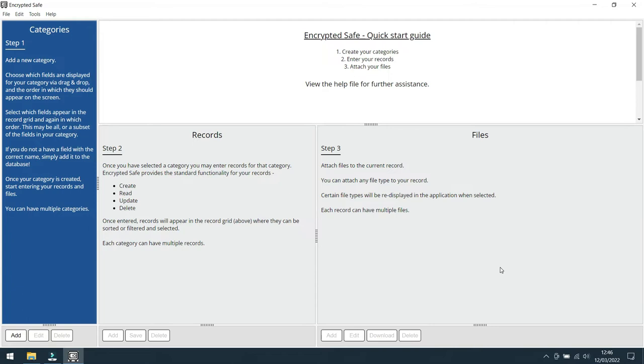There are effectively 3 steps that you have to follow in order to create your first record. Step 1 is to add a category. Step 2 is to add records for that category. Step 3 is to, optionally, add files for that record. You will see that all these buttons in the button bar are grayed out, so the only option is to add our first category.